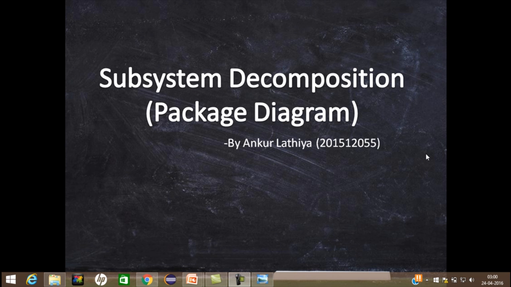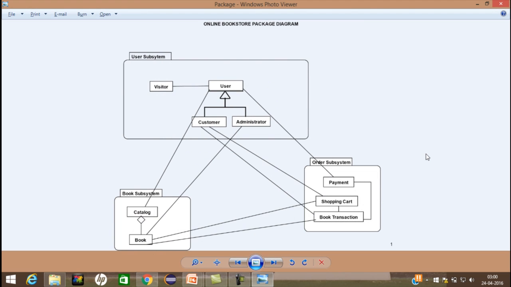Next topic is subsystem decomposition and package diagram. This is our package diagram. A system probably refers to a set of classes. Here you can see the set of classes is divided into packages. A subsystem is simply a subset of that set. You can simply group some classes. Here I group some classes, which is called a subsystem.